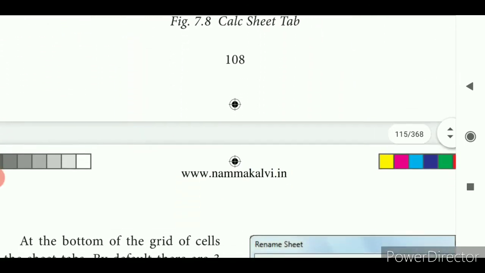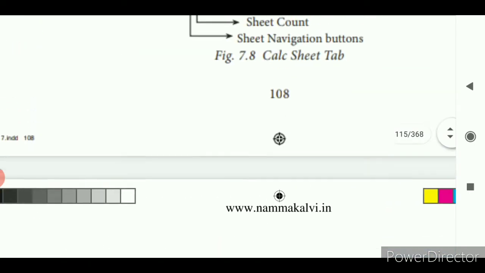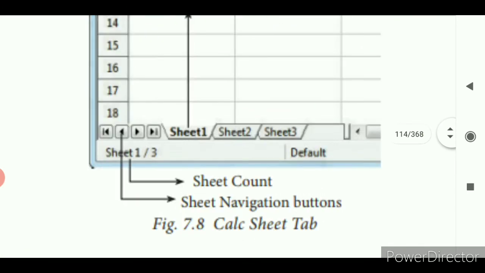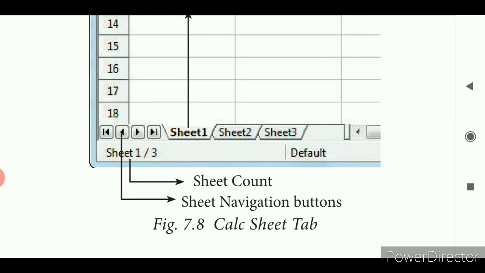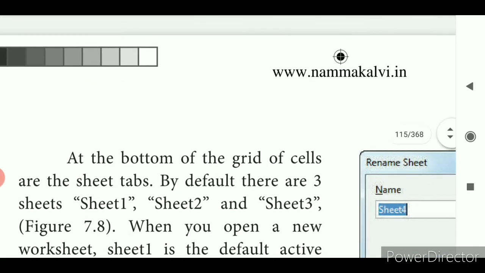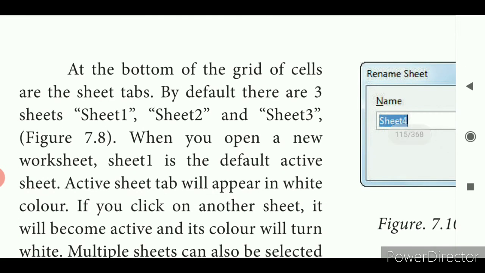Okay. Then next one is, at the bottom of the grid of cells are the sheet tabs. Here you see, this one is the sheet tab. In figure 7.8 you see Sheet 1, Sheet 2, Sheet 3, that is called a sheet tab. By default there are 3 sheets, Sheet 1, Sheet 2 and Sheet 3. When you open a new worksheet, Sheet 1 is the default active sheet.